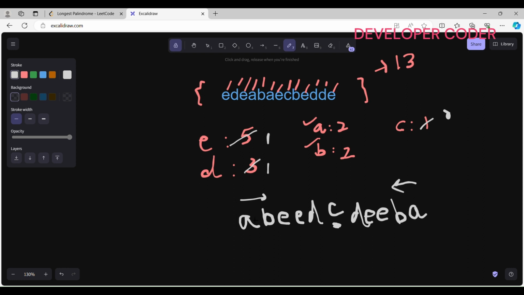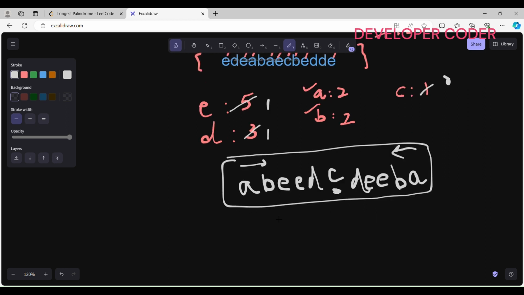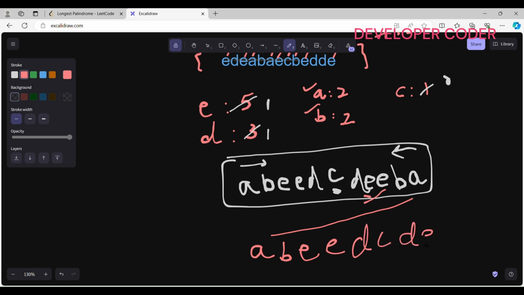So this is the longest palindrome that I can form. See here, if you read it from forward, it is A, B, E, E, D, C, D, E, E, B, A. And if I read it from backward, the first character is A, then B, then E, then E, then D, then C, D, E, E, B, and then A.